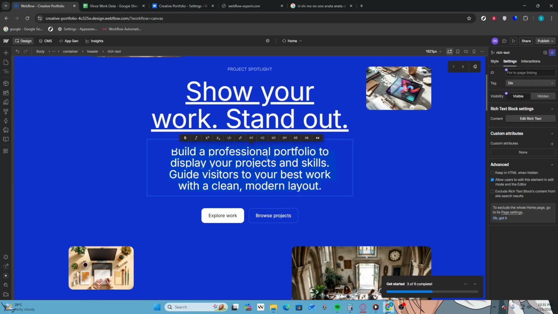Lastly, ensure to save your changes. Look for the Save button in the upper right corner of the interface. After clicking it, a confirmation message should appear indicating that your changes have been successfully saved to the project.